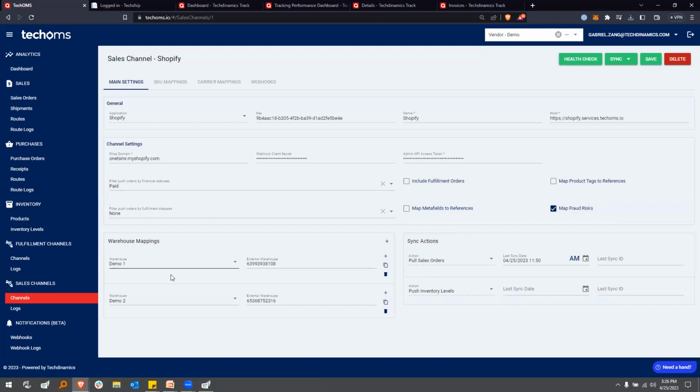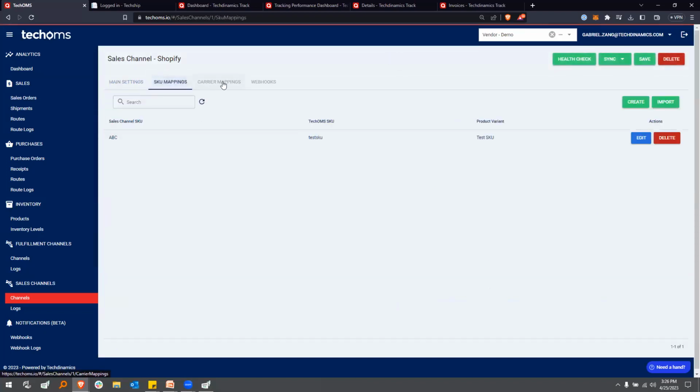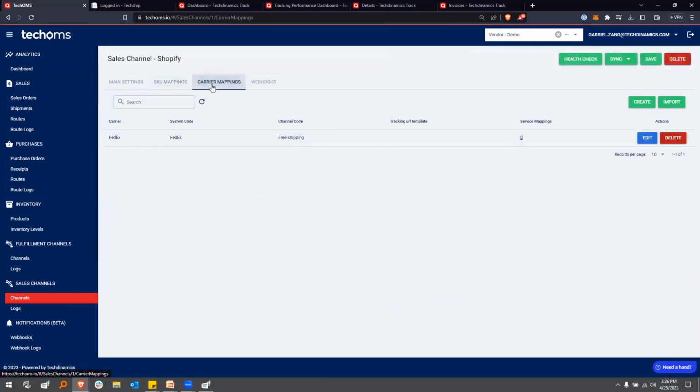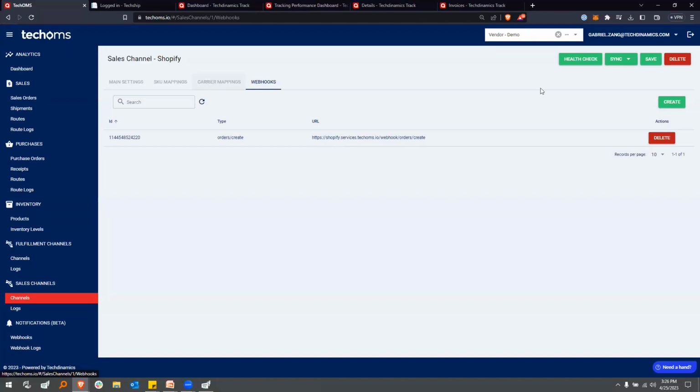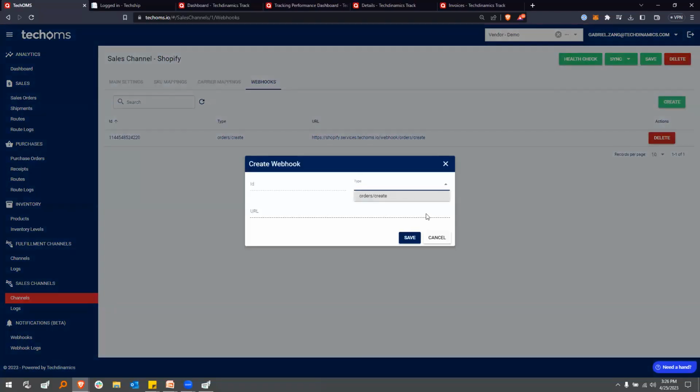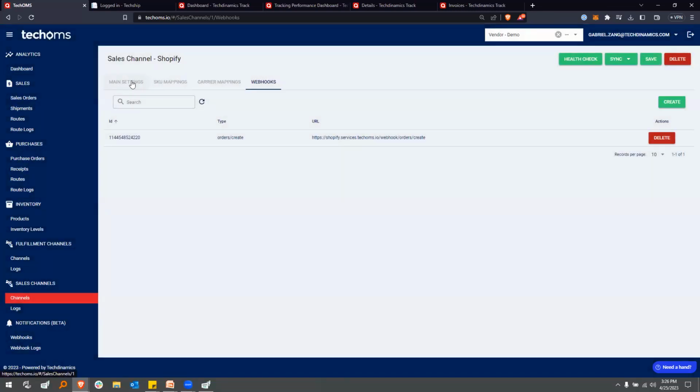You can target different warehouses depending on the case. If you have sales channel A connected to more than one warehouse mapping, you can also do that. And then you can also map your SKUs, map carriers, and in some cases also use webhooks for different things. For example, to create orders, there are many ways to approach this setup.